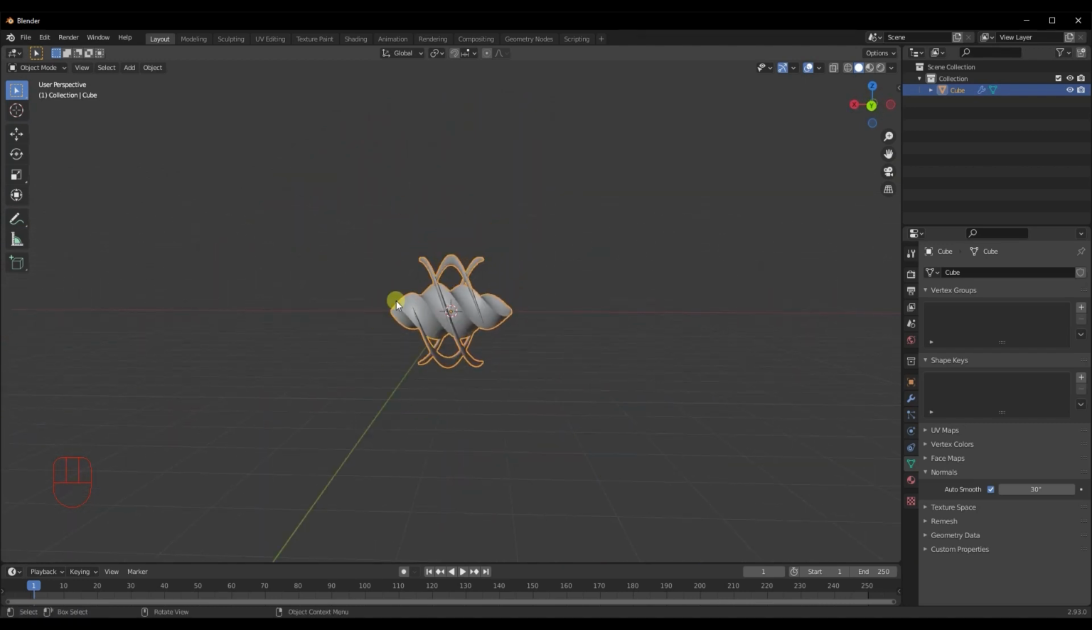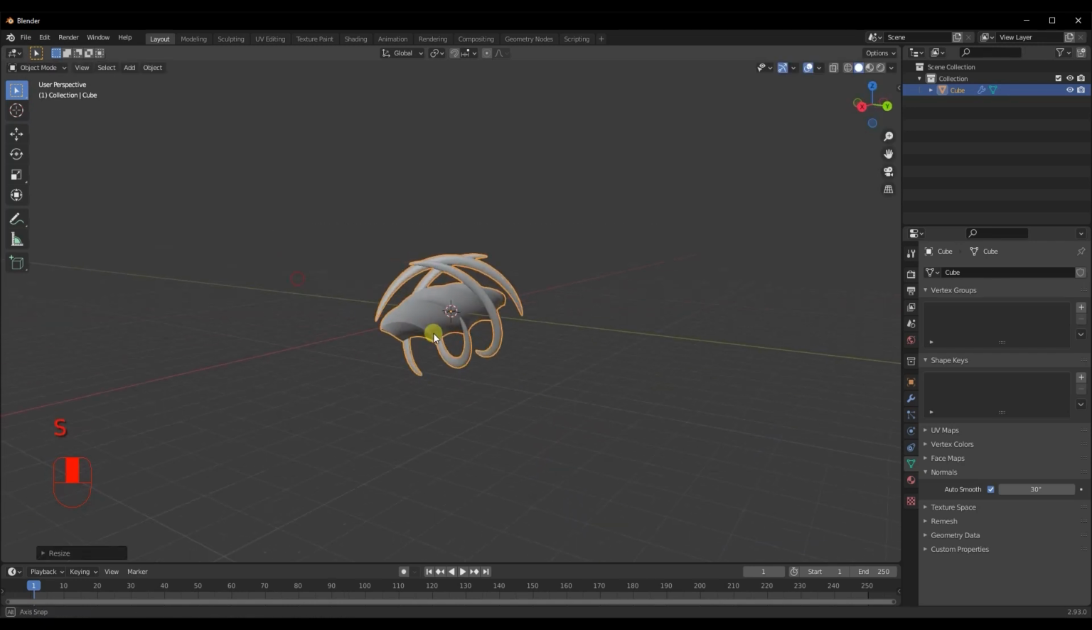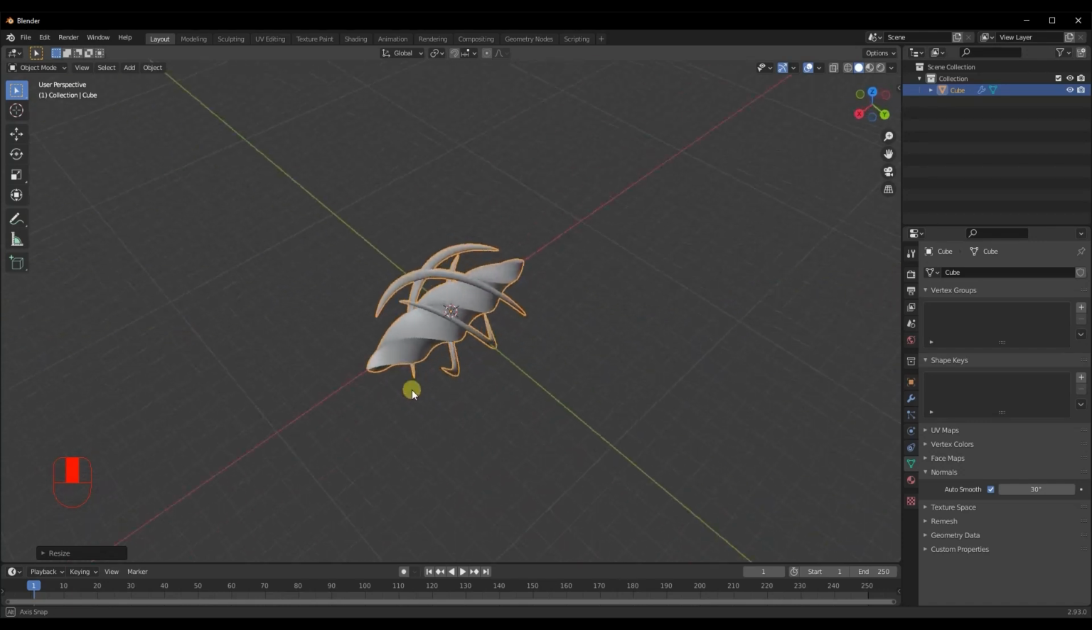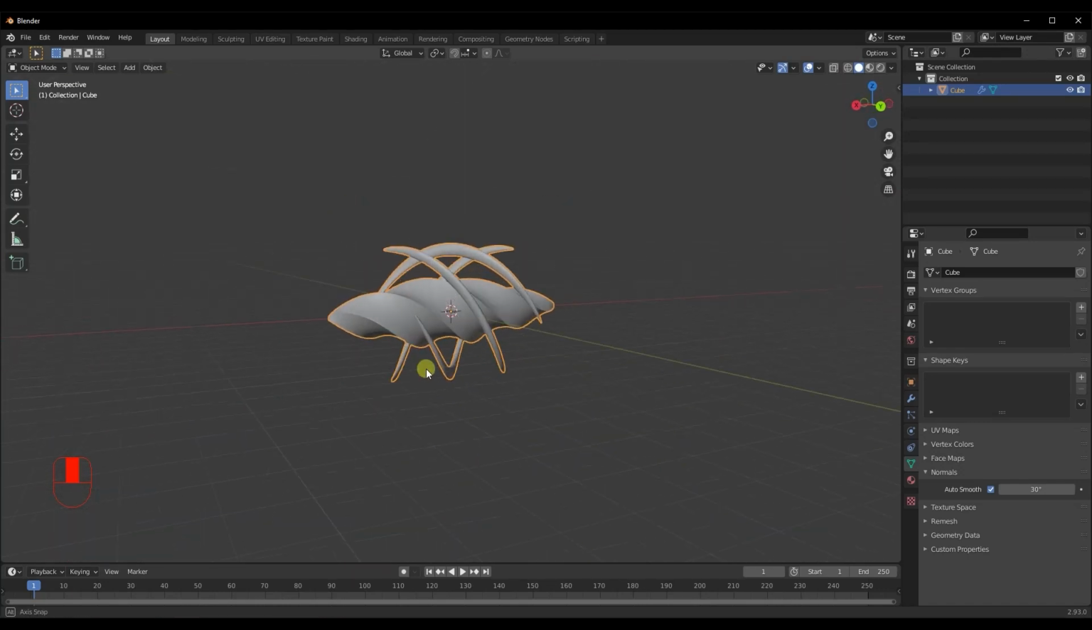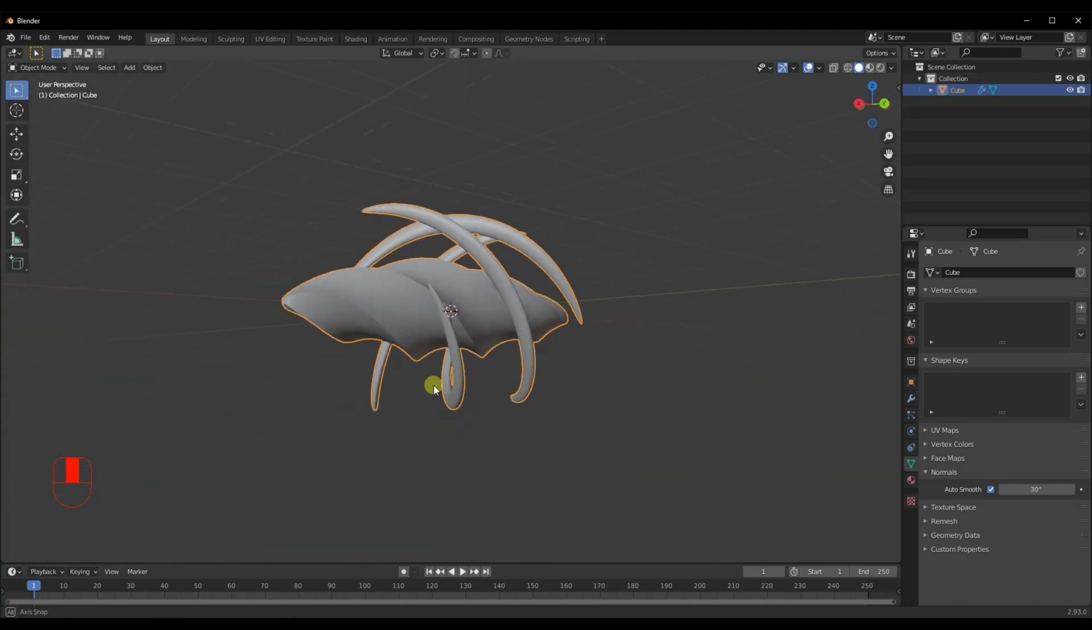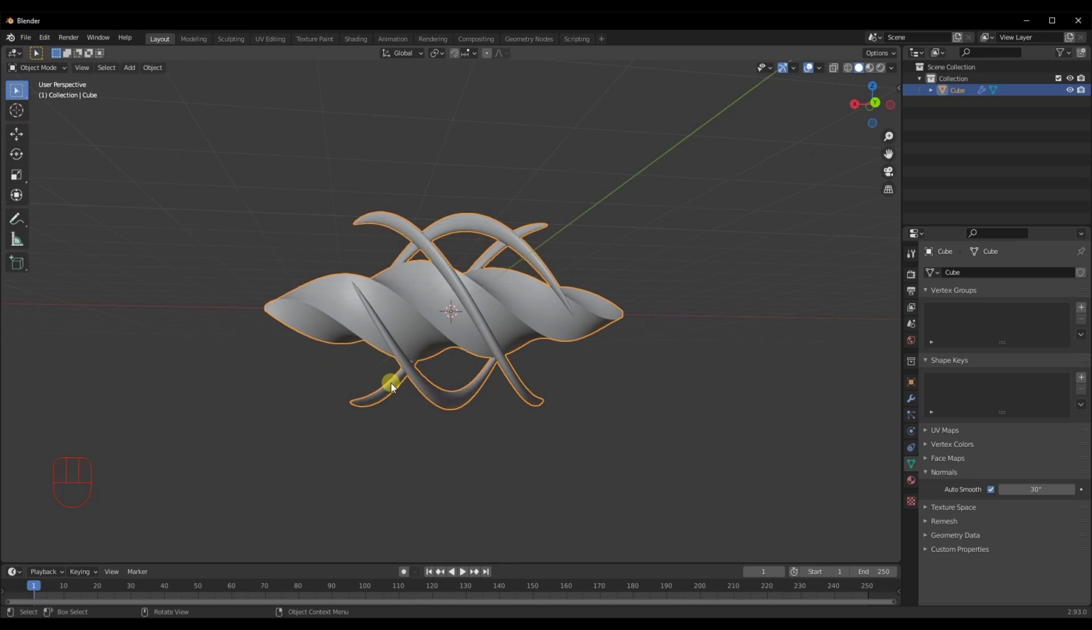Now I can mess with it since it's one object, so any changes that I do affect everything. So I'm going to do S X again, to make it a little bit wider, and I've got four different spikes around it, right? So now we're pretty much done with the modeling. There's a slight change that we need to do later on, but we'll do that when we are actually texturing it, right?